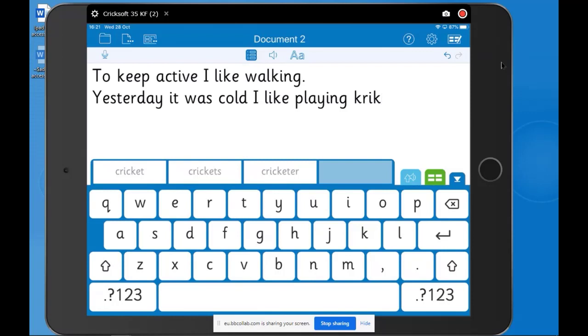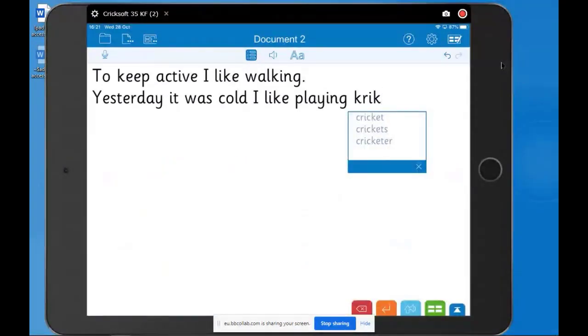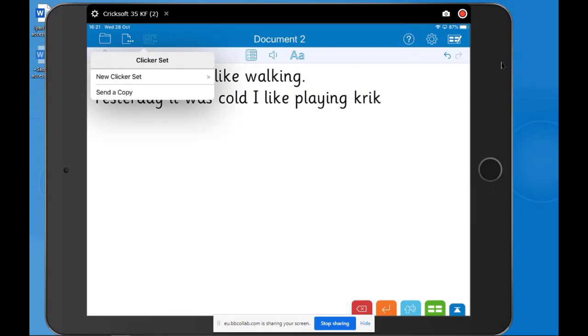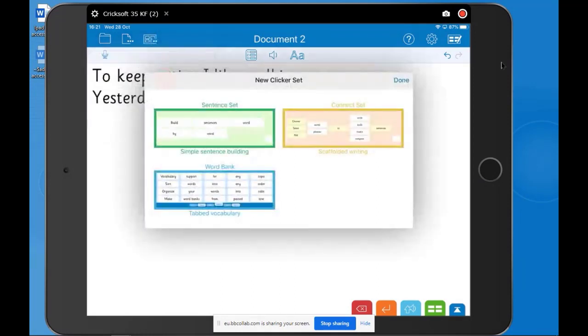Now I'm conscious of the time and I'm going to take 2 more minutes just to show you how you can create your own Clicker resource. So what I'm going to do this time, using the icons along the top, is to go into the new Clicker set option, which will show me my 3 options.